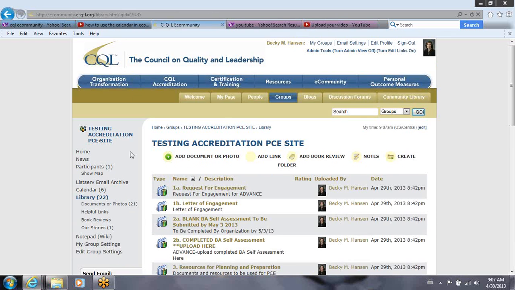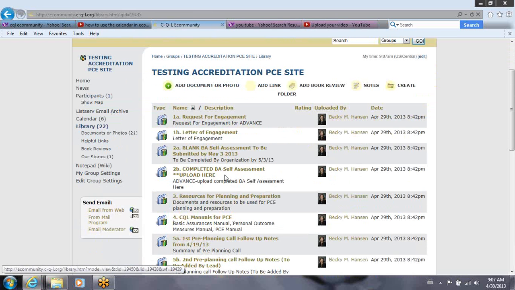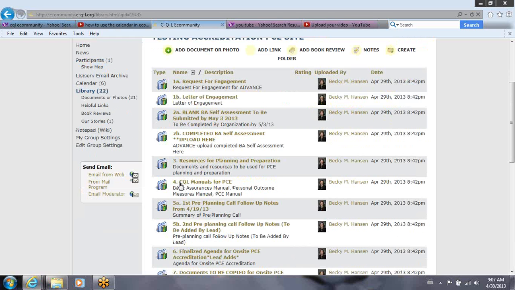And you'll see in the next folder, there's also a separate folder that says it's for the completed basic assurances self-assessment and to upload it here. So what we're asking is for the organization to upload their basic assurances self-assessment directly to this folder. And I will demonstrate the uploading feature in a separate video. For this video, I'm just going to show you the resources that I have within the library.